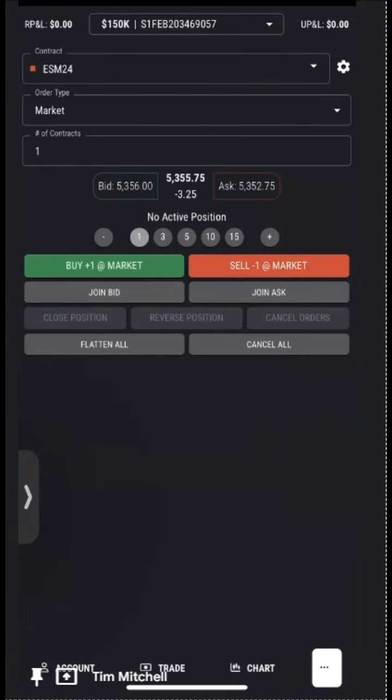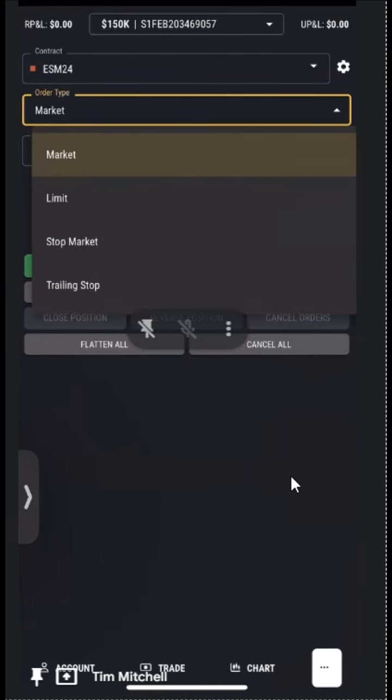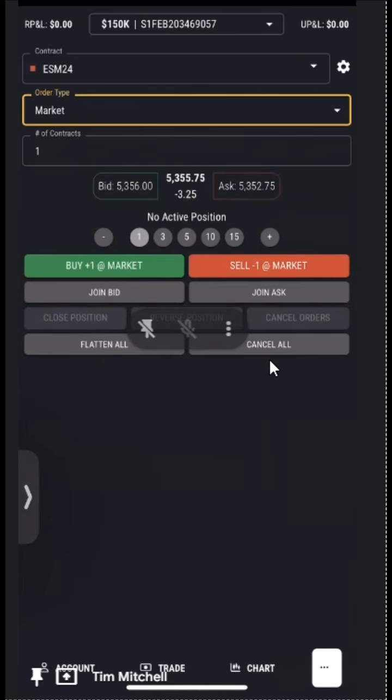The order card is where we place multiple order types, such as market orders, joining the bid and the ask. We have a drop-down list so we can choose limit, stop, and we can add a trailing stop to it. And we can also choose flatten all and cancel all to exit positions.